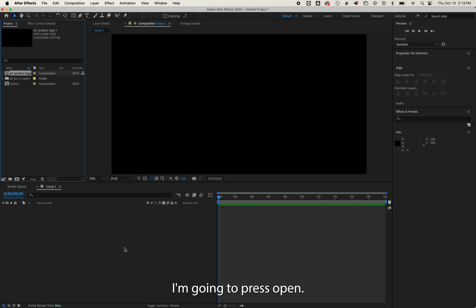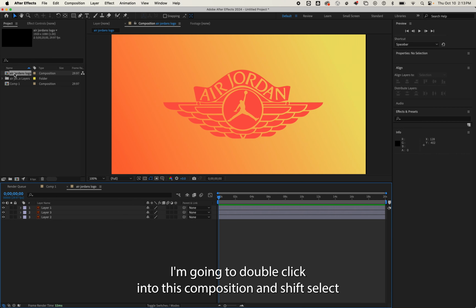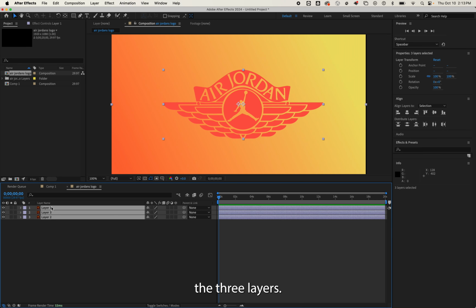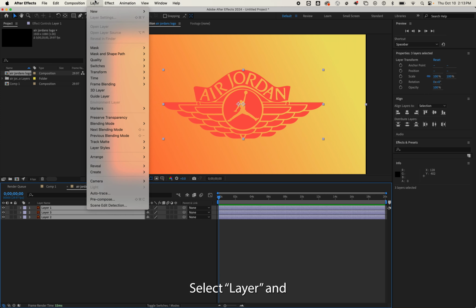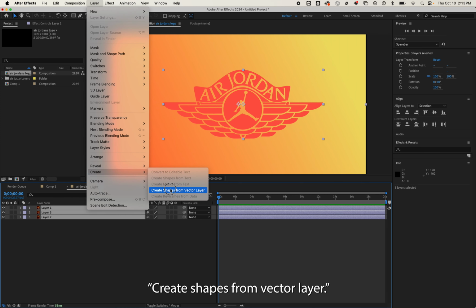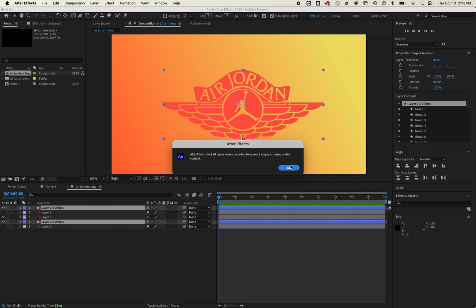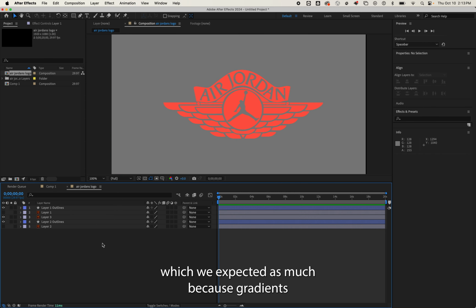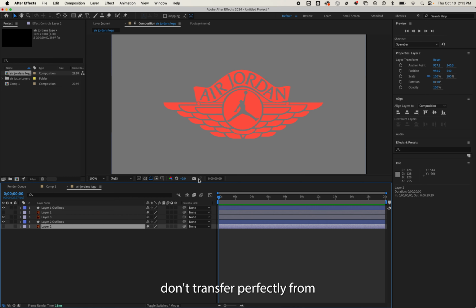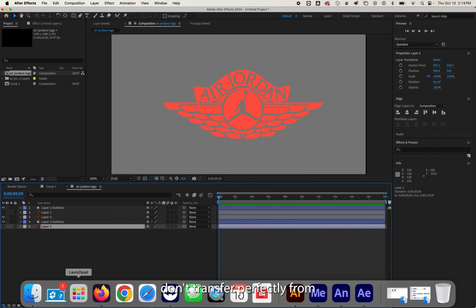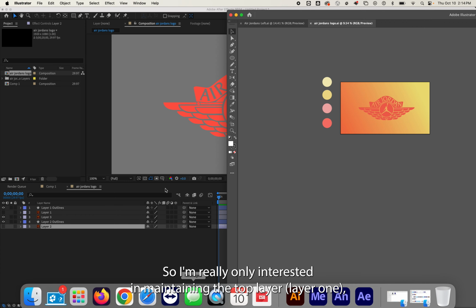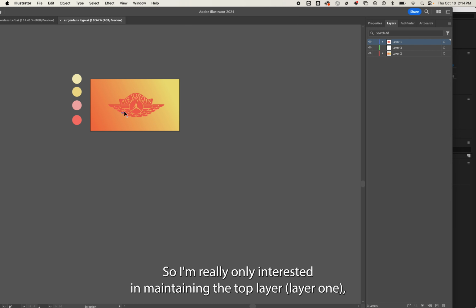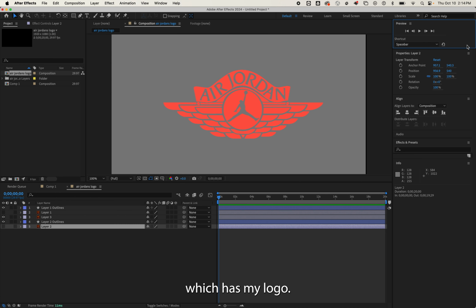I'm going to press Open. I'm going to double click into this composition and shift select the three layers, select layer, create shapes from vector layer. It's going to tell me that some of the content isn't supported, which we expected as much because gradients don't transfer perfectly from Illustrator. So I'm really only interested in maintaining the top layer one, which has my logo.